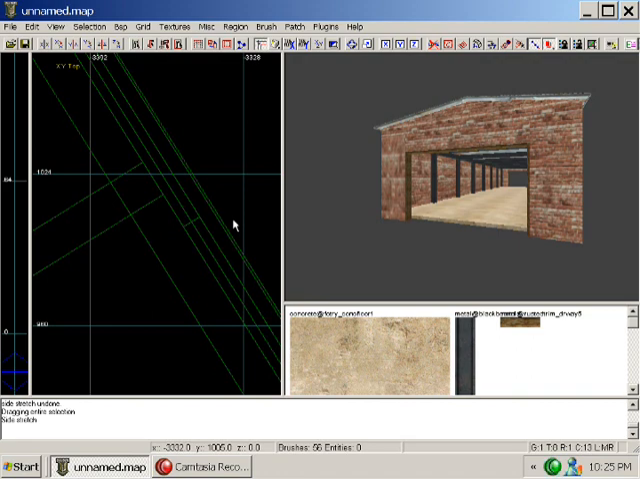So that's your basics on creating a prefab. Prefabs, like I say, are just brushes. You put them together. You select all the brushes you want to create a prefab, and you save it, and you can load it in any map, and there you have it.